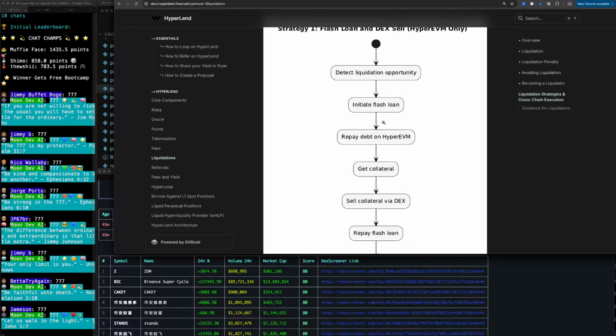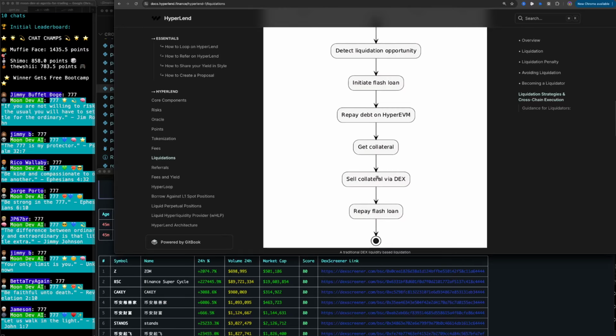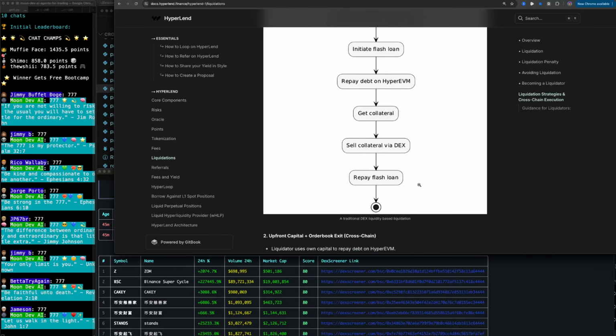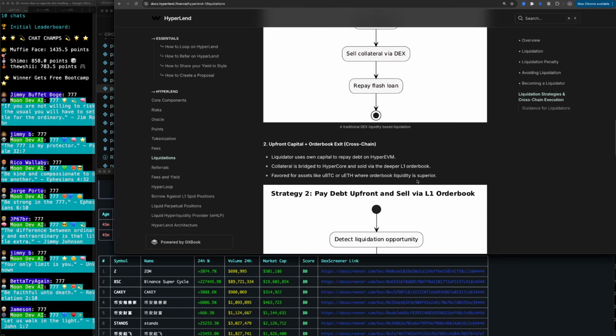Detect liquidation, initiate flash loan, repay debt on HyperEVM, get collateral, sell collateral, repay flash loan. Holy smokes. Smooth move if I've ever seen one.